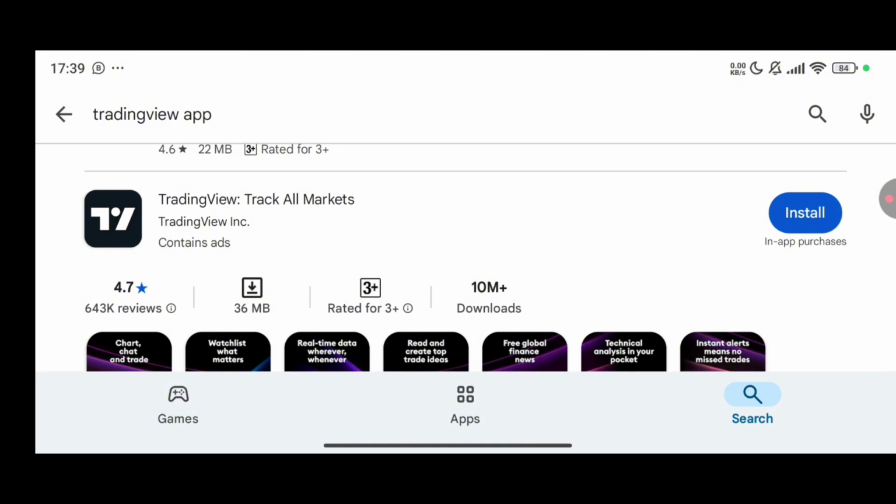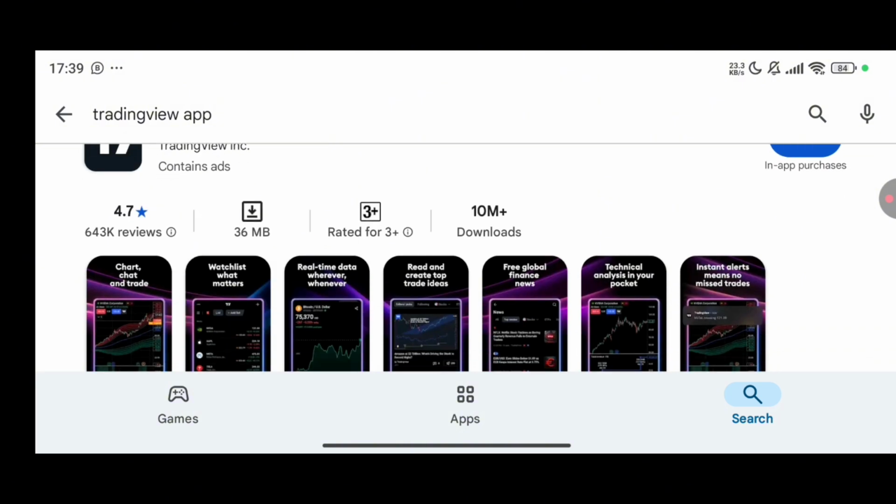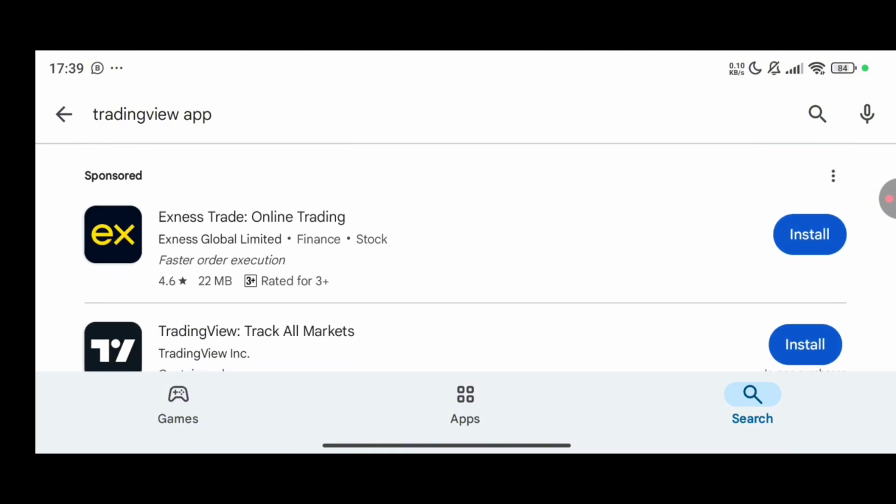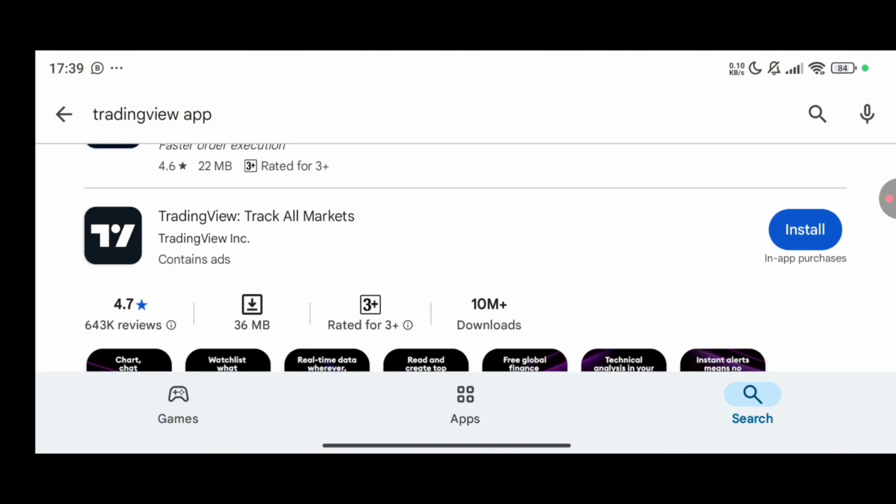And just so you know, whether you're making use of Android or iPhone, the app is similar, and obviously the website is the same thing. So I'll try to cover both the website and the application. They are both the same, and it's just straightforward.